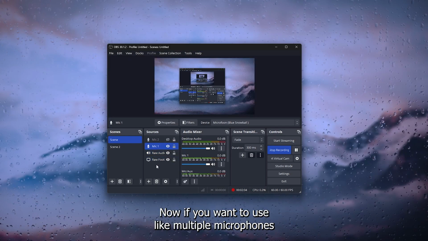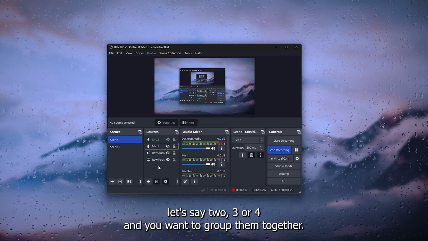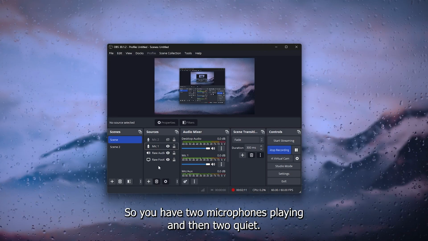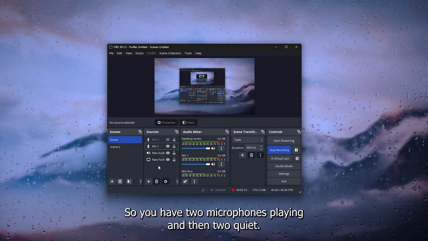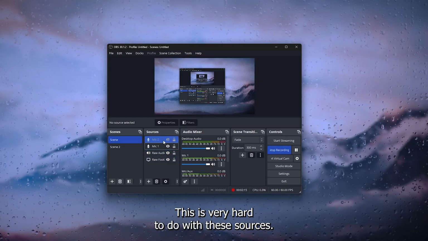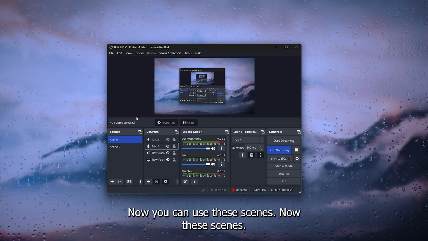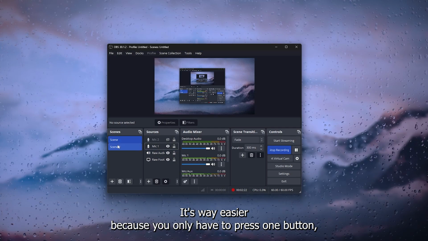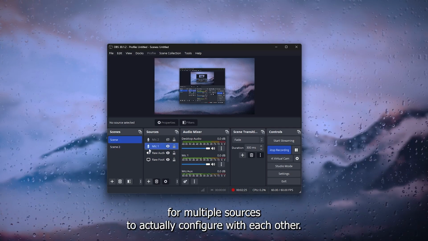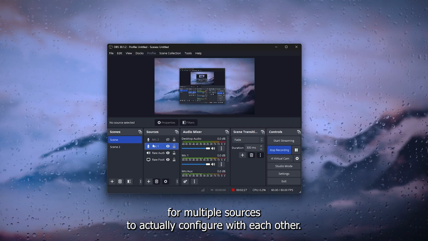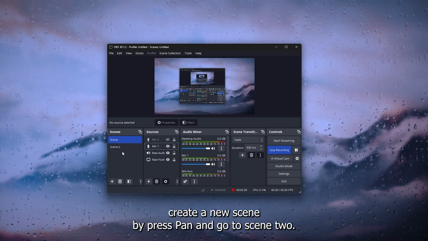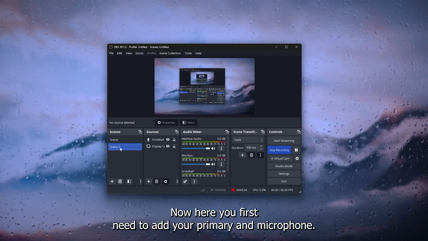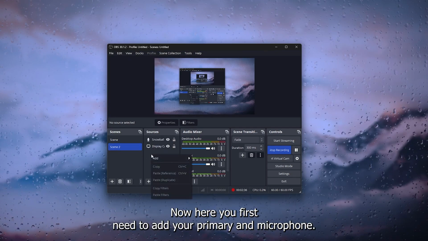Now if you want to use multiple microphones, let's say 2, 3, or 4, and you want to group them together so you have 2 microphones playing and then 2 quiet, this is very hard to do with the sources. Now you can use these scenes. These scenes are way easier because you only have to press one button for multiple sources to configure with each other. Simply head down to the scene, create a new scene by pressing add, and go to scene 2. Here you first need to add your primary microphone.